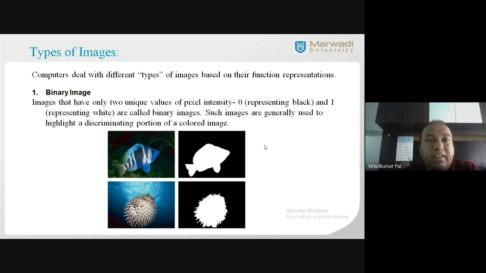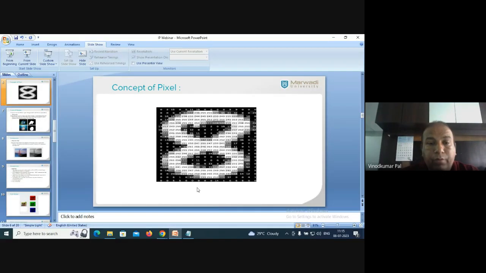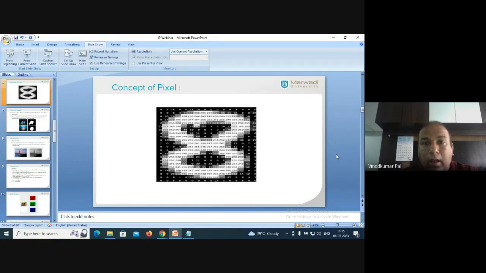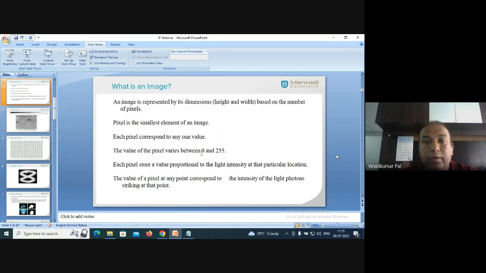Computers deal with different types of images based on their functional representation. The bifurcation that I have already told you: binary image, black and white image, grayscale image, and RGB image, or we can call it a color image. Now there is a mathematical point here: some are called 8-bit images, and another kind is called 16-bit images. For this, how is the calculation going to happen, how did you take the value from 0 to 255?